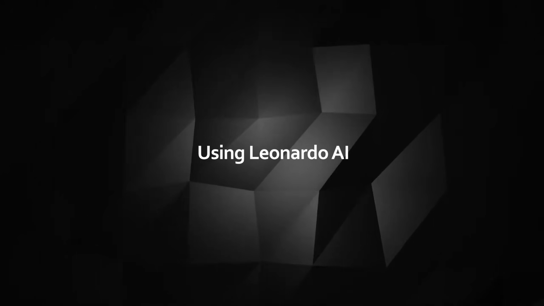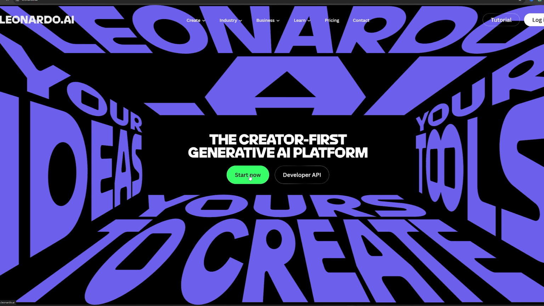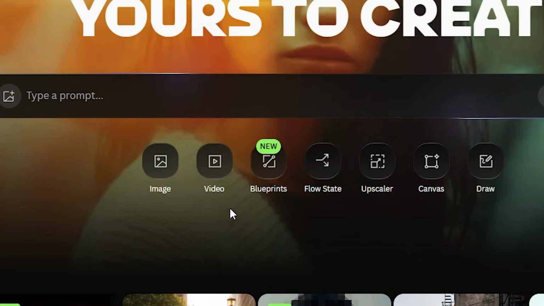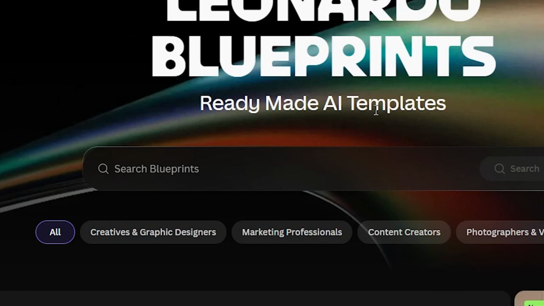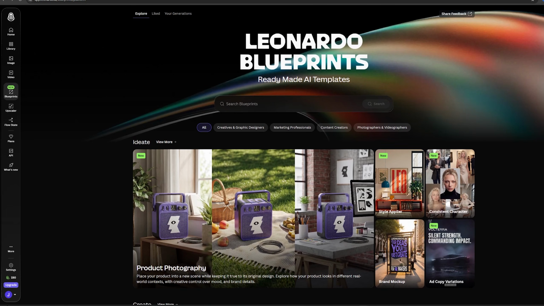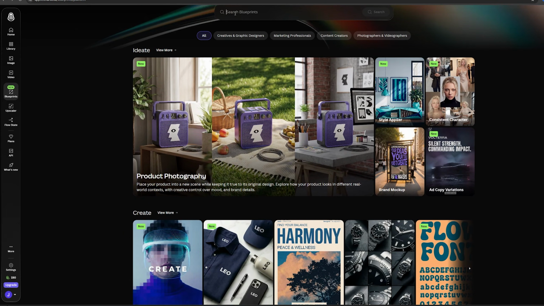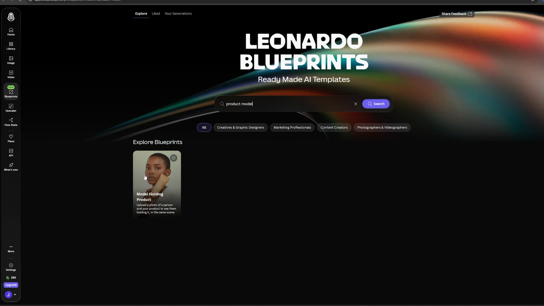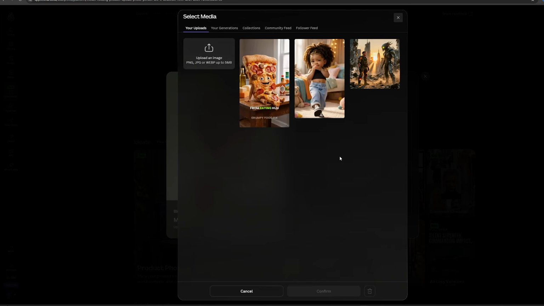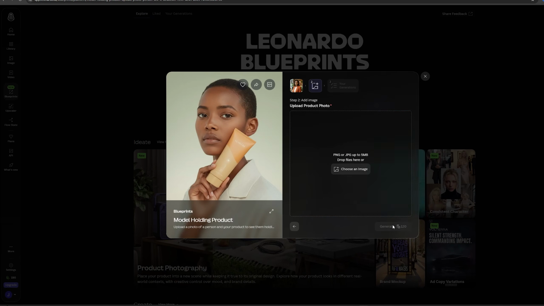Another thing I also do is to come to this platform, Leonardo AI. Click on the first option here, click on start now. I would like to introduce you to the blueprint where you have options for ready-made AI template. On this interface, the one I like using most is the product model, where you can come here and search product model. As you can see, this is model holding product.